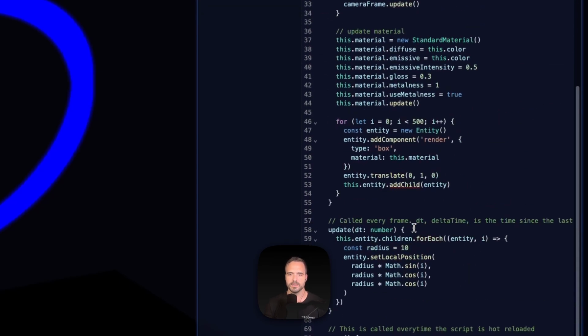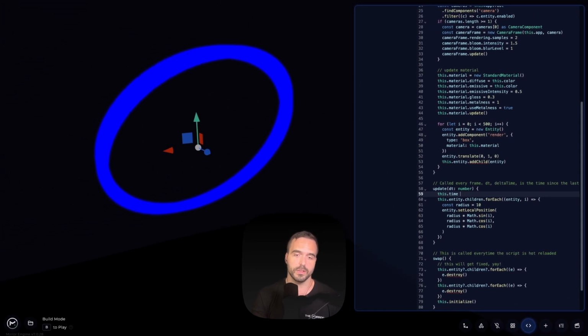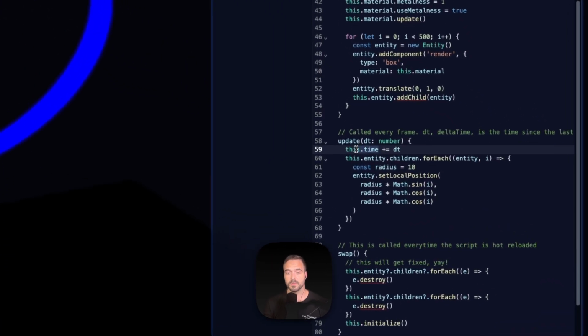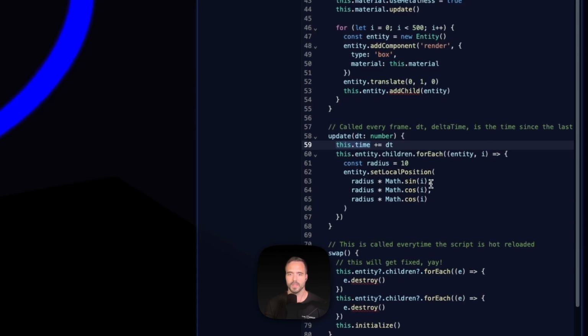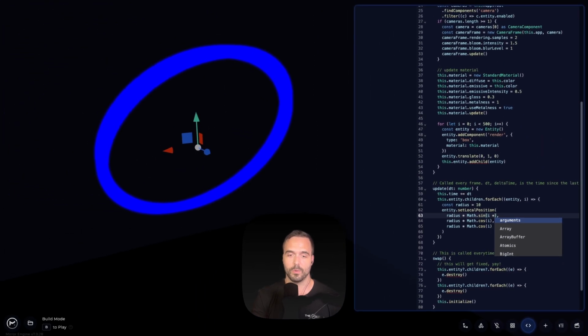Because this dt is the difference in each frame's time, we're going to say this.time plus equals dt. If you're new to TypeScript or just coding, this is really saying set time equals time plus dt. You can do whatever you want, but we'll choose the shorthand for now, so it's a bit cleaner. So this time is going to be the total time that this script has been running. And what that means is we can use that in our calculations of where we're setting the local position. So we'll do i times this.time for the x-axis.